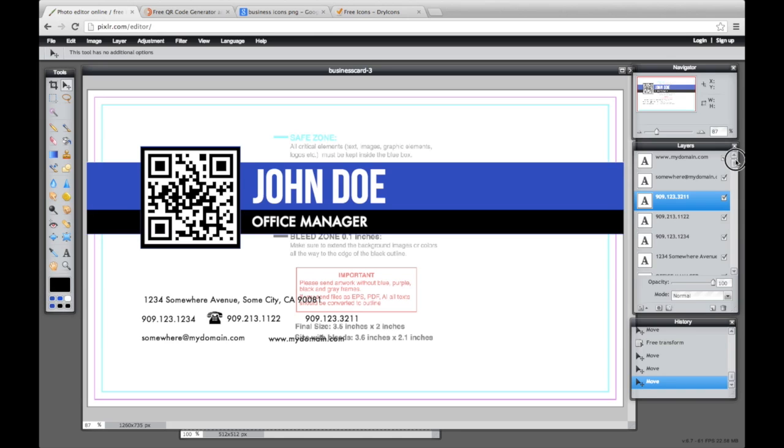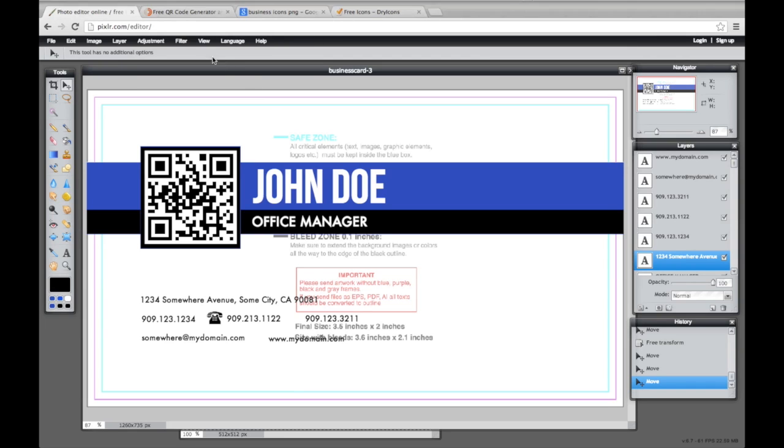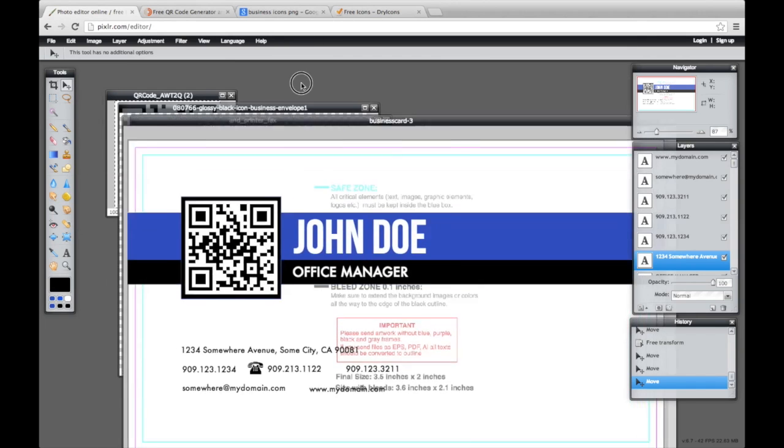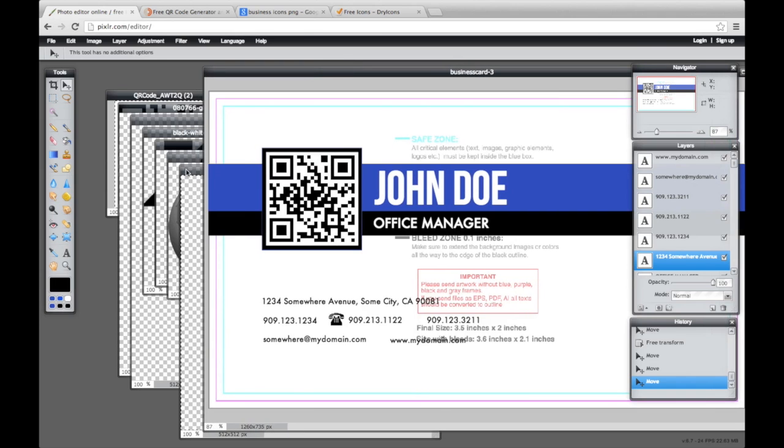Okay, now the address doesn't look right, so I'm gonna go ahead and look for the address layer. When you're looking for a layer, the layer should say the exact same thing as what's on your canvas. In this case, it's the address. So this is the address, this is the one I want to move. I'm just gonna click on that layer and then move it a tad bit. Okay, I'm gonna go ahead and move this a little bit so I could see the rest of the images.